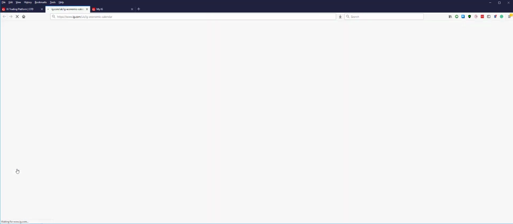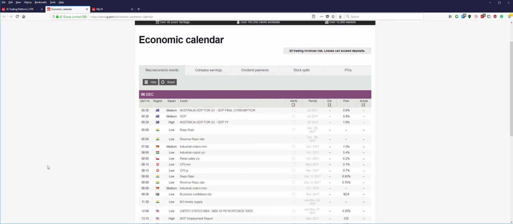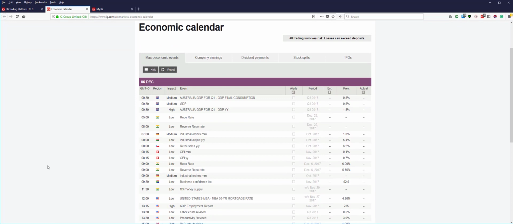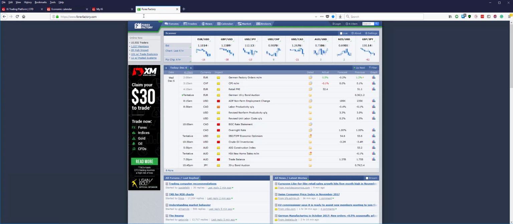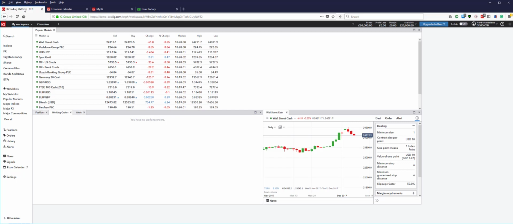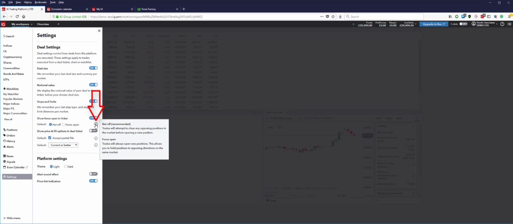The economic calendar displays more or less influential macroeconomic events together with some information about time, region, expected impact, forecast, etc. I personally find forexfactory.com more useful and I use that as my economic calendar, but it's just a question of preference. Lastly, we have settings that affect how deals from the IG platform are executed. Most is self-explanatory, and if something is unclear, you can click on a small information sign next to that option.